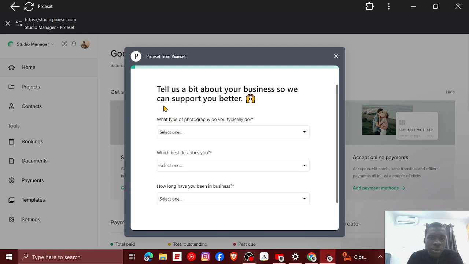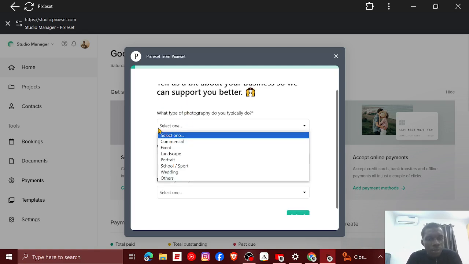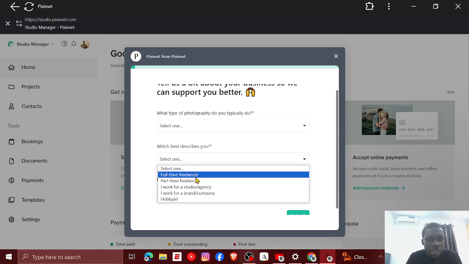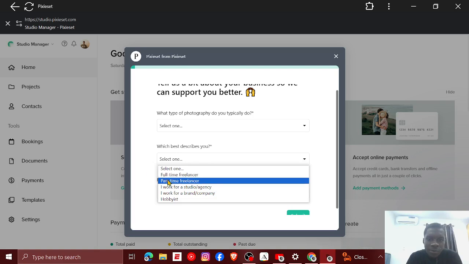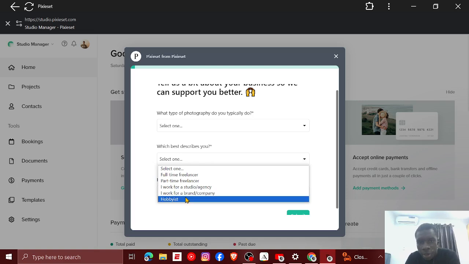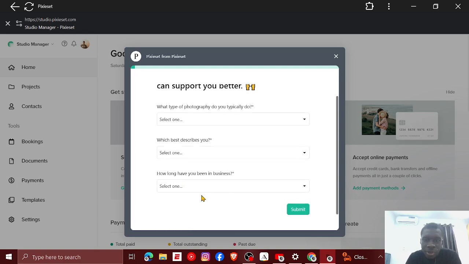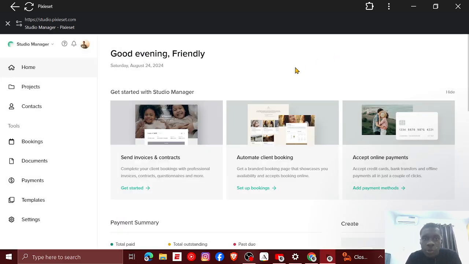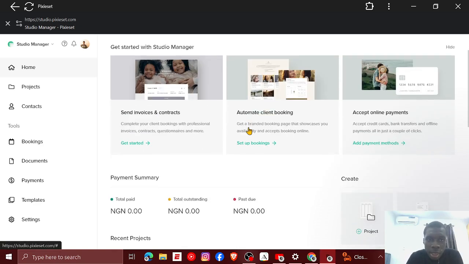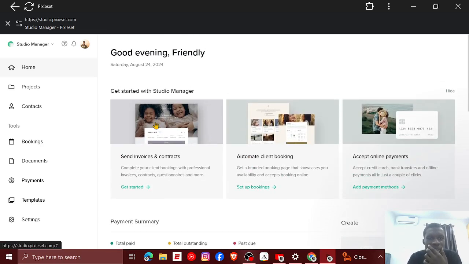When you want to do it, it asks you to tell them a bit about your business. You select the type of photography you do, which one best describes you: full-time freelancer, part-time freelancer, if you work for a studio or agency, for a brand, or a hobbyist, and how long you've been in business, maybe less than a year, 3 years. Then you submit for them to improve your experience. But I am not going to do that, right? This is just a demo, so you can get started.